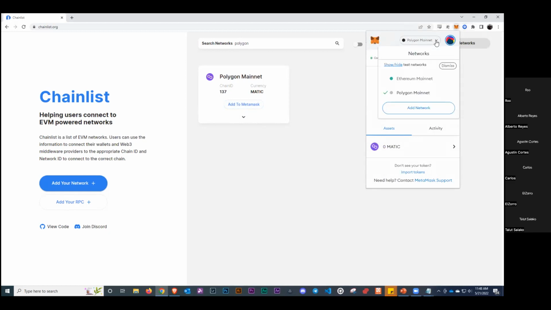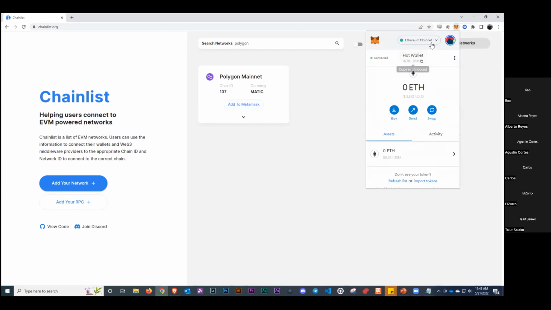And if I want to go back to Ethereum, I can go to Ethereum. You'll notice it's the exact same address back and forth. The only difference is the gas. Here, I need Ethereum to do things, and on Polygon, I need Matic to do things.